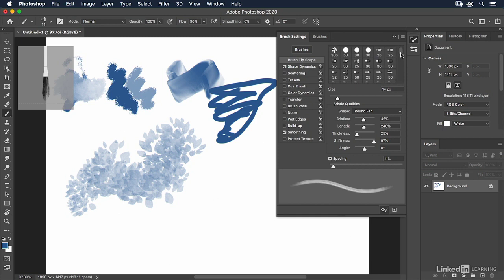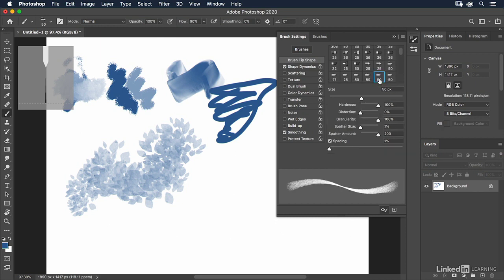All right, let's move on to some of the other options here. If I scroll down a little bit, we see a bunch of tips that look like they're airbrushes. And if I select one of those and we look at the preview down here, we get an estimate of what it's going to look like when I paint in the image area.